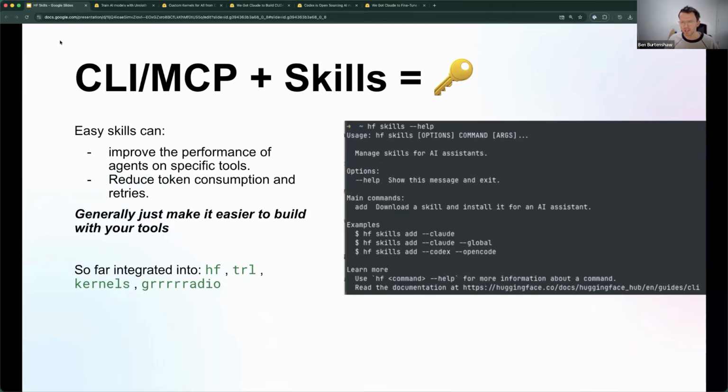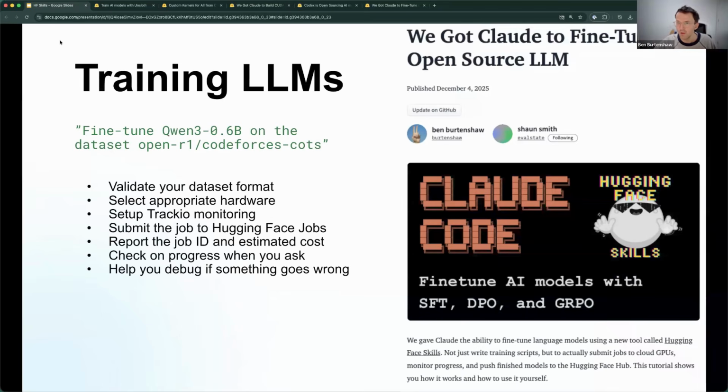And in general, they're quite simple skills. They're really just condensed documentation. Beyond simple skills, we now have complex skills.